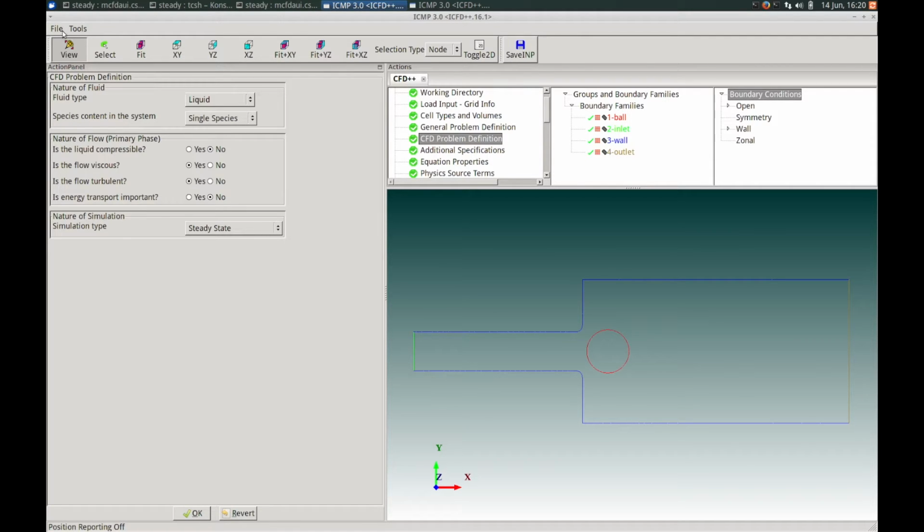We have the option to select a menu for opening and closing files and for accessing various tools in ICFD++. The toolbar, which has shortcuts to the commonly used functions and visualization controls, such as fitting the screen to XY, YZ, or XZ views. The canvas, in which a geometry or solution is displayed, and the notebook, currently showing that you are in CFD++ simulation setup mode.